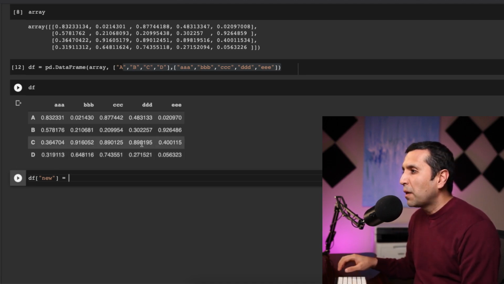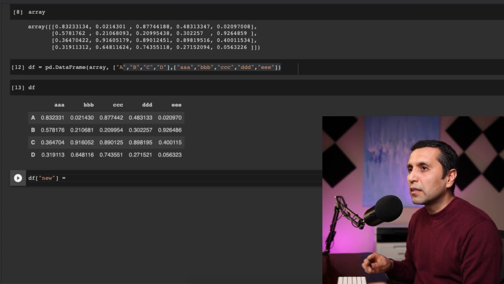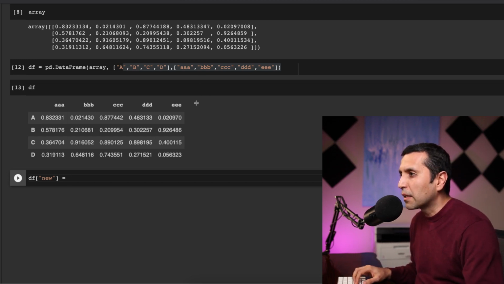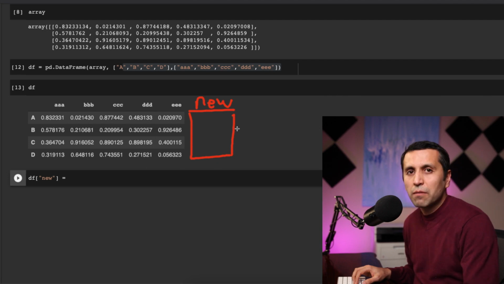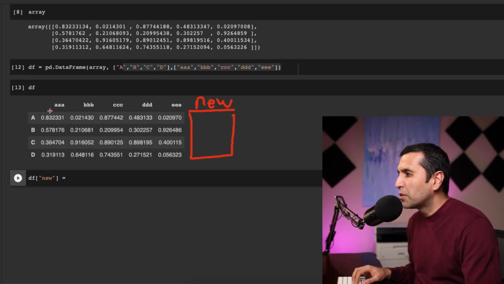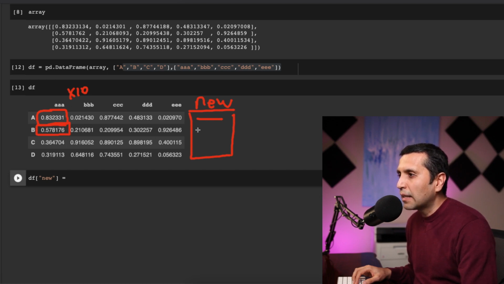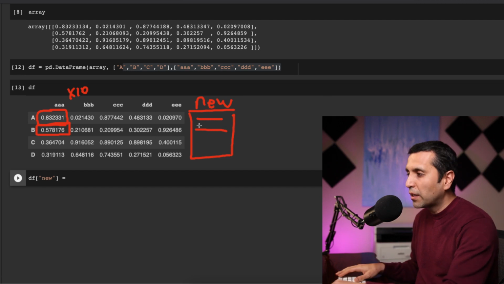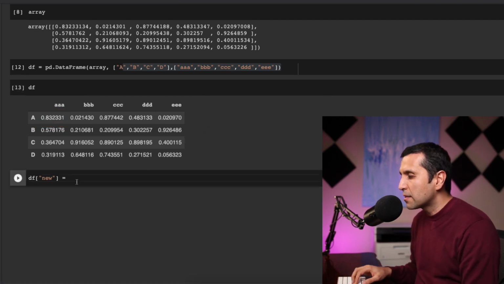Basically what I'm planning to do is, let me just get my pen, I will explain. For example, I want to make a new column here, and this column is supposed to have some values. What I'm going to do is take whatever the AAA value is, multiply it by 10, and save that value to my new column. And I will do the same for the second one: I will get this value, multiply by 10, and save it over here. So let's see how we can do this using Pandas and Python.